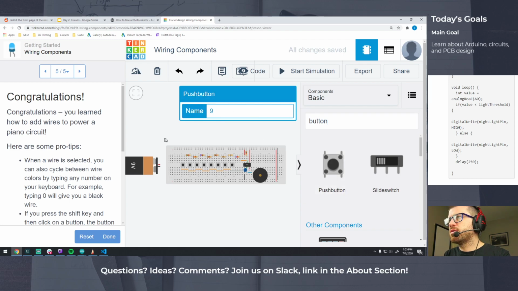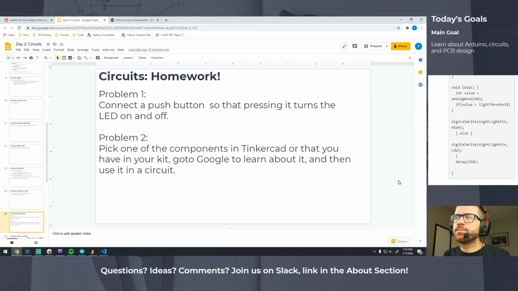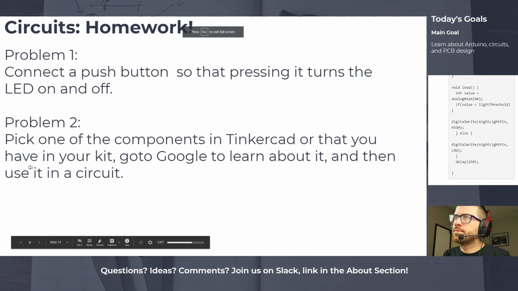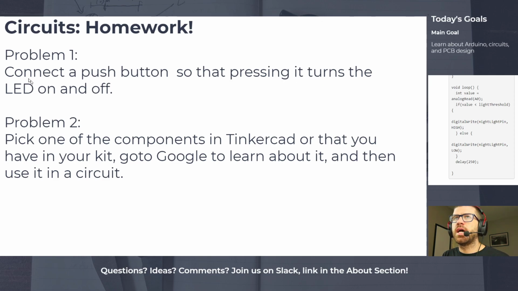So you can wire up push buttons. That'll get you learning about how to use push buttons and Google them and things like that. Basically the goal is, press the push button once, the LED turns on, you press the push button again, the LED turns off. So there's some logic there.